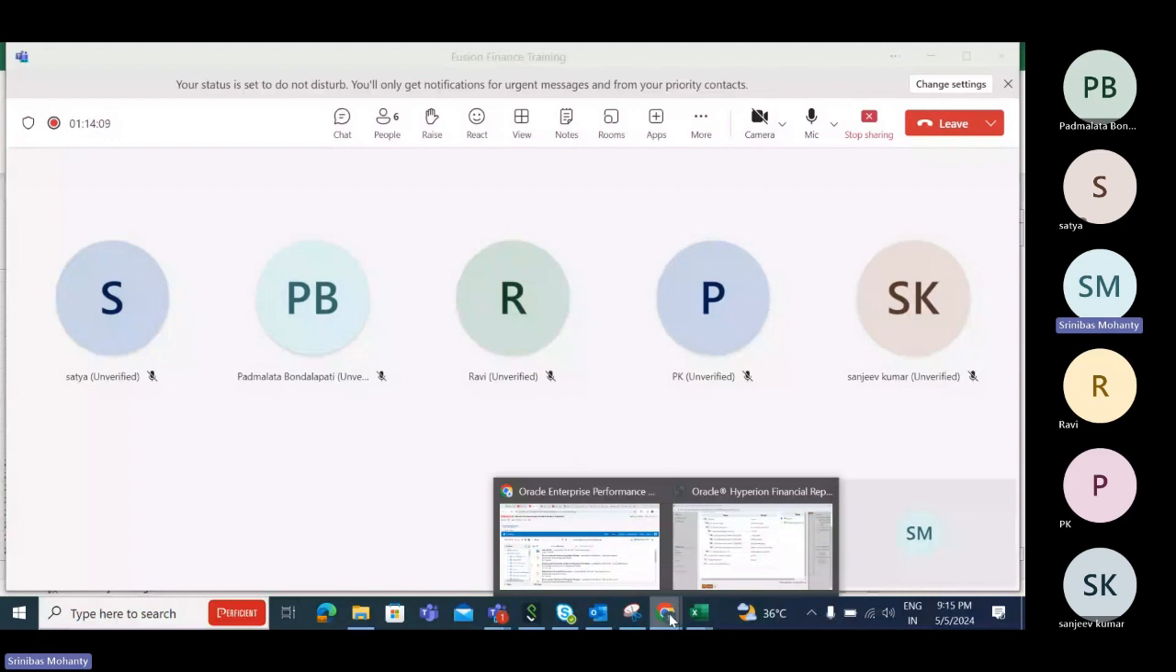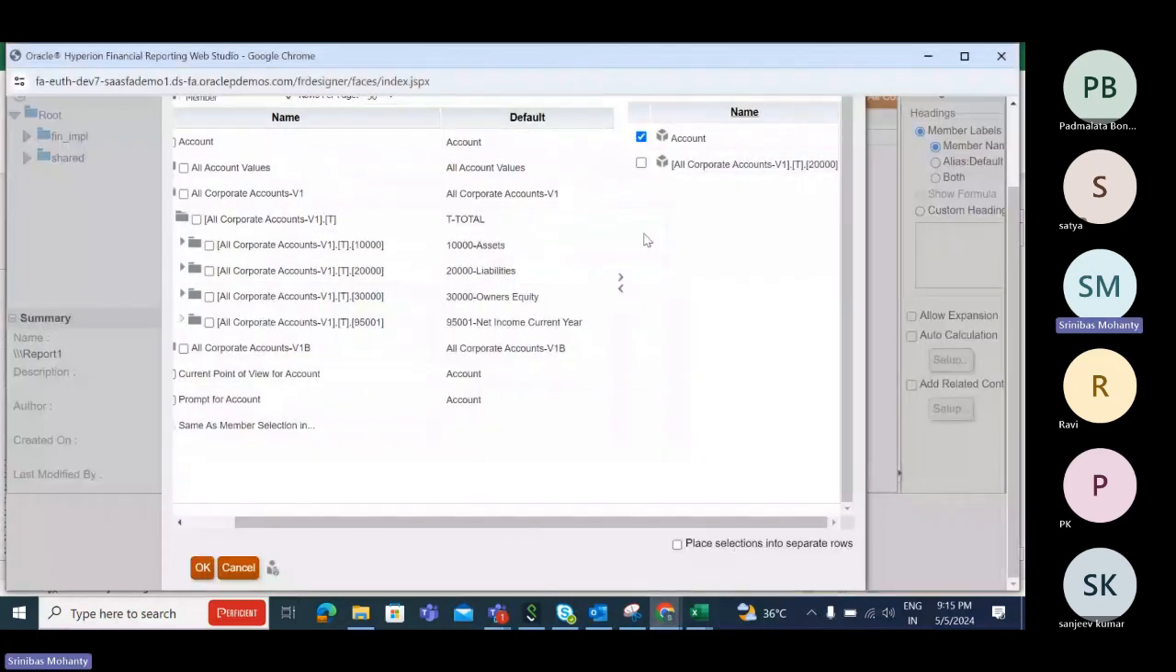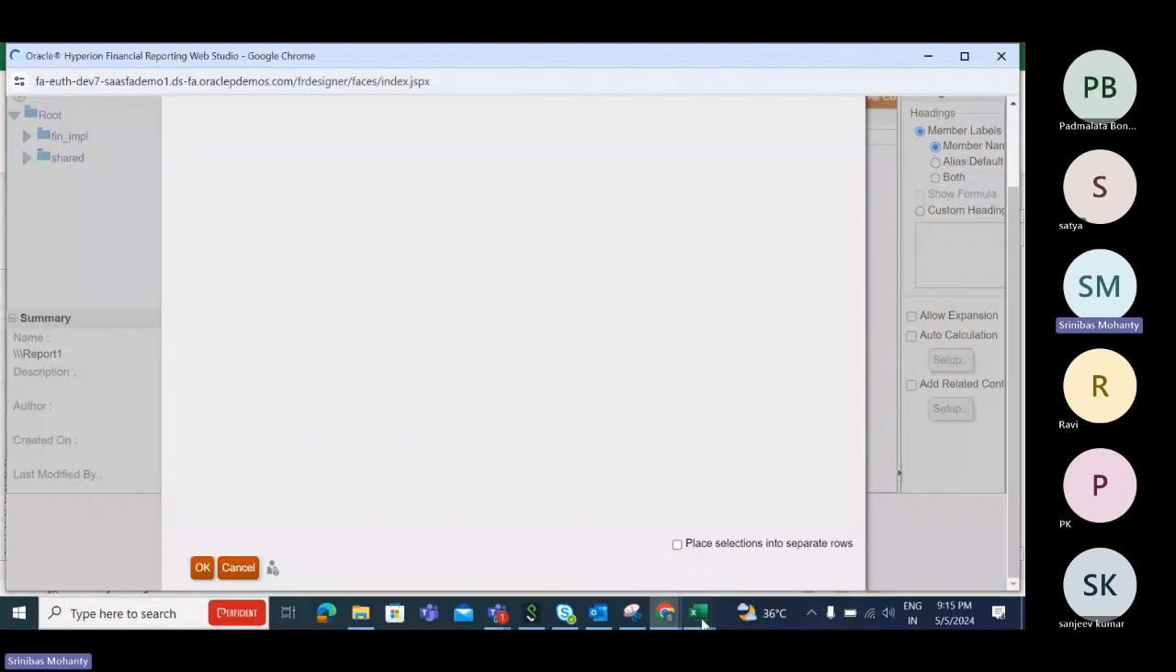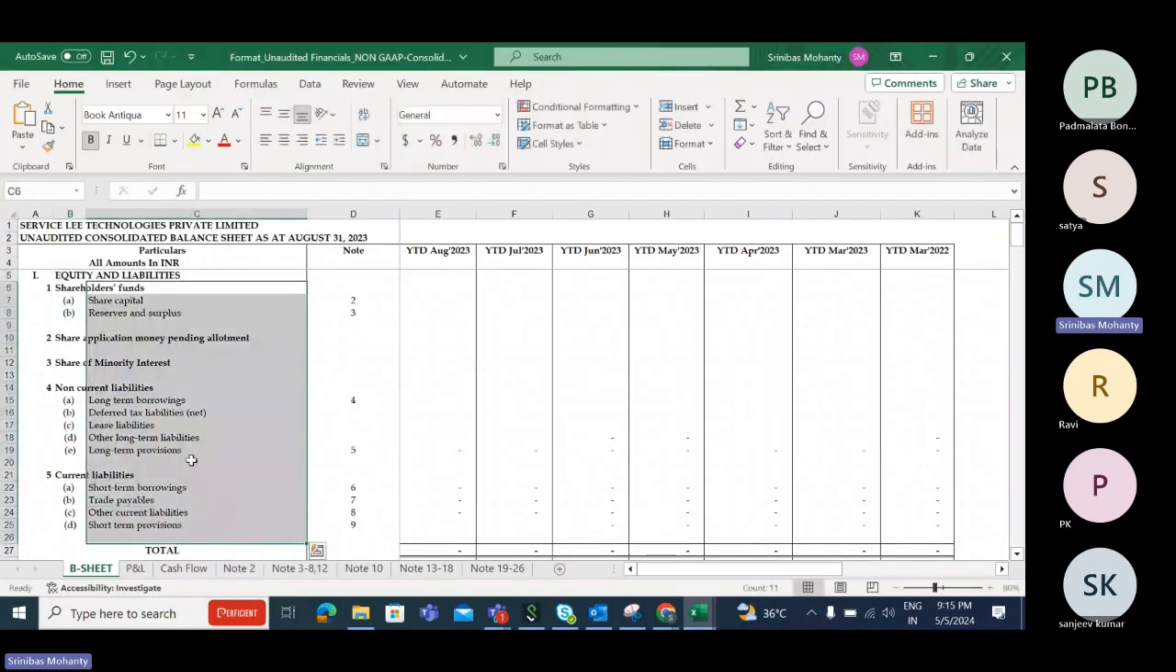Okay, so here you select. So I selected the liabilities here. So click on OK. Similarly, you have to add them one by one. You have to develop all the columns here. Like first you have to add text columns, then your data columns, and to get a perfect report, your accounting hierarchy should be properly defined.